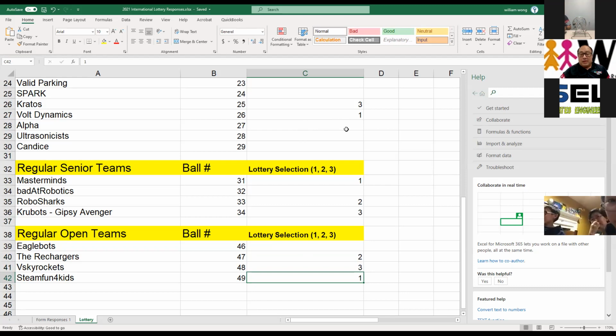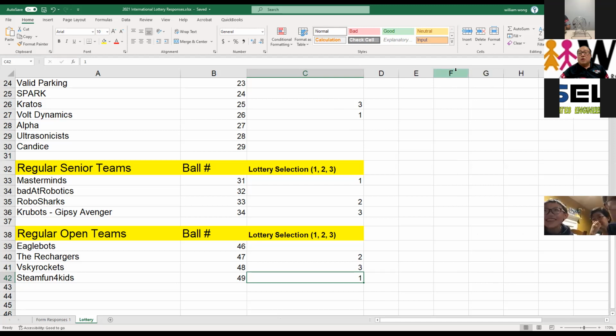So I will be reaching out to these teams. Hopefully you'll be ready for the event. And we hope you represent Team USA. Now, again, the teams selected aren't necessarily the best teams out there, but these are the teams that are going to be representing USA. Okay, thank you. Any questions?